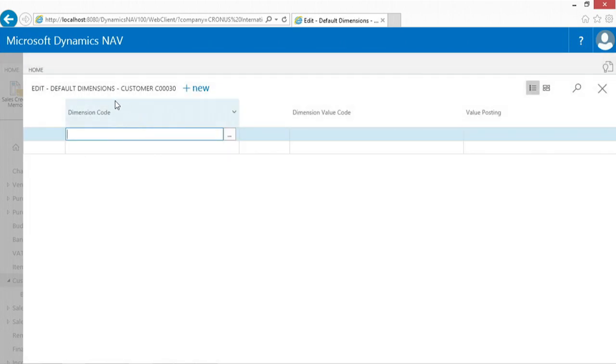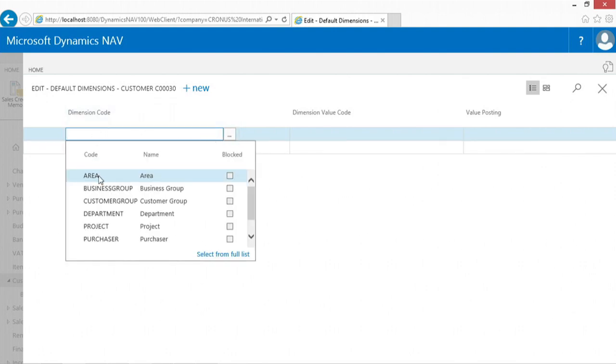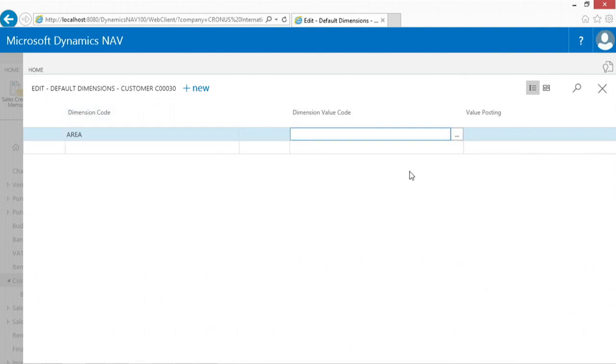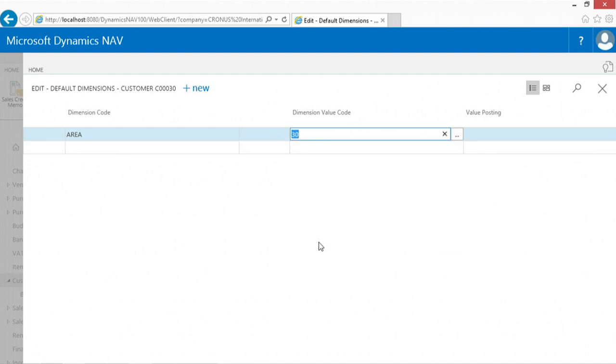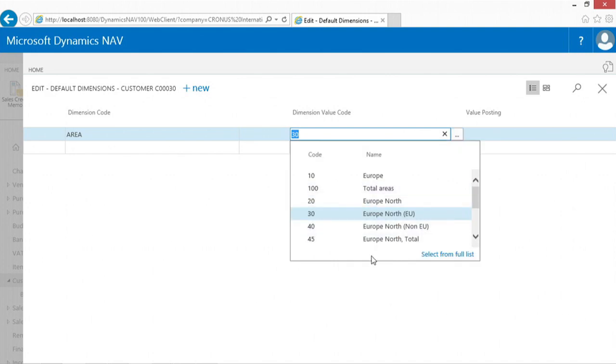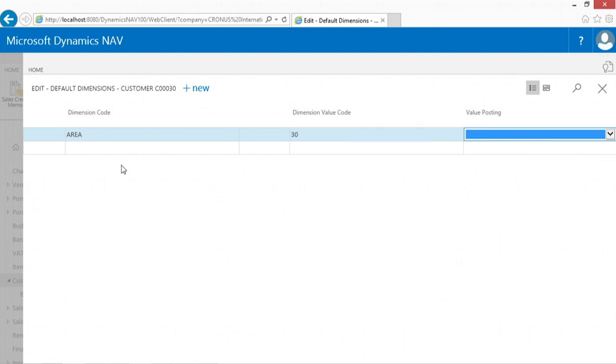So now we can start with entering the dimension code. For example, the first thing I would like to enter is area. And then we can enter the dimension value code, for example, 30. Because, let me show you again, 30 is Europe North EU. And this is the country code that this customer should have. Next, we have the value posting field. Now, the value posting field, very important.